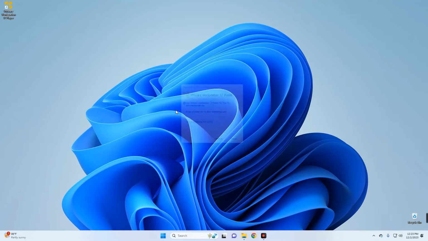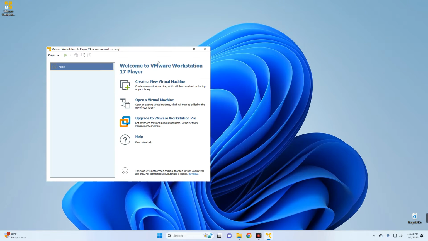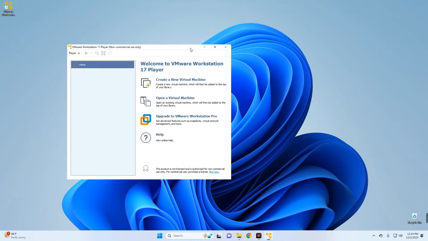Now let's run VMware from our desktop. We are going with VMware Workstation Player for free, so let's continue. Finish. So we've successfully installed VMware Workstation Player. Now the next thing we have to do is run Unlocker. So let's head to our download folder.